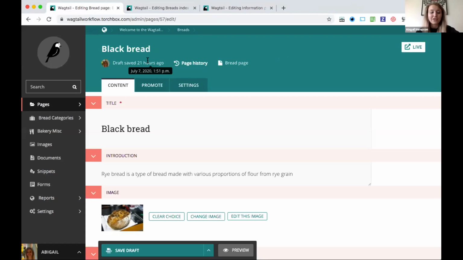And if I hover over that, it shows me the exact date and the time. And it also shows me who it was saved by. So if they have a picture, that will show up here. And also if I hover over that, it shows me their name as well. So if this page is in a workflow and it's in a workflow step, then this draft information is updated.